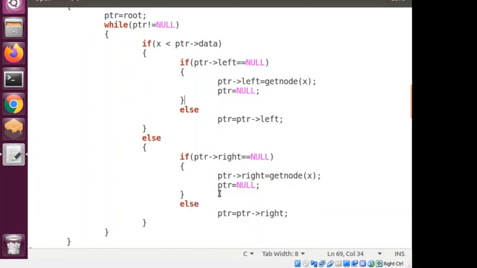Similarly, if you wanted to insert a value which was greater than the node's value, pointer is equal to root, and our value was 40. If you wanted to insert a value 50, obviously we have to go to the right child. So if x was greater than or equal to the pointer data, you have to go to the else part. If pointer's right part was null, you have to make a new node and assign it to the pointer right. Pointer right is equal to get node.